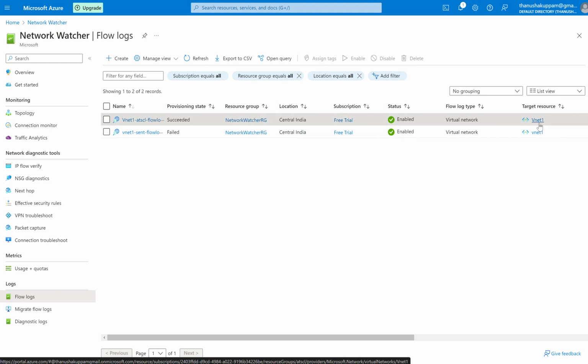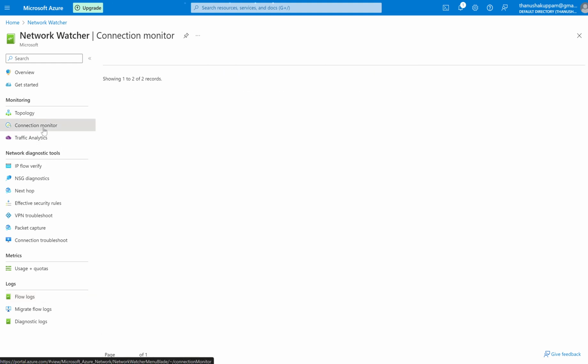So the target is VNet one. The purpose of this flow log is to monitor the traffic from one VNet to another VNet, because I have two VNet sets. So I created from VNet one to VNet one, just the spelling difference. So this is another way of configuring.